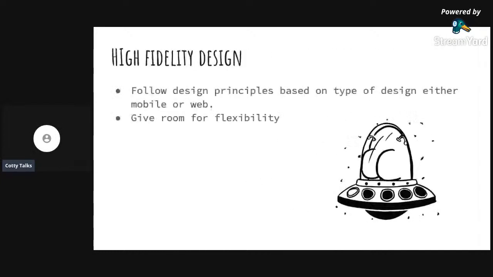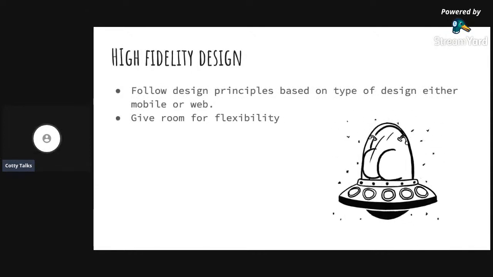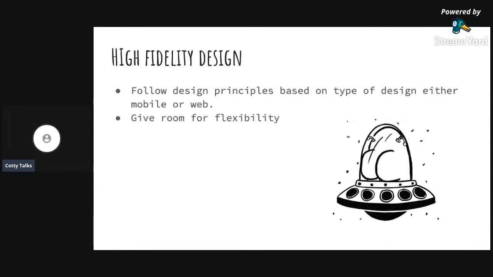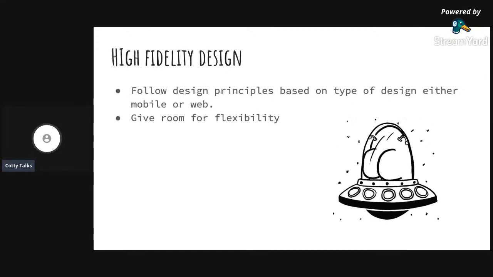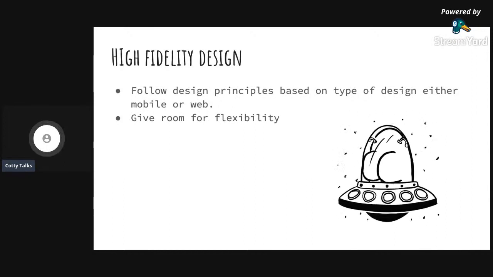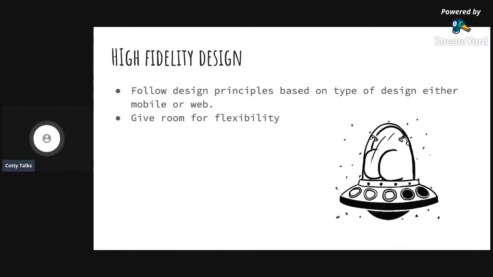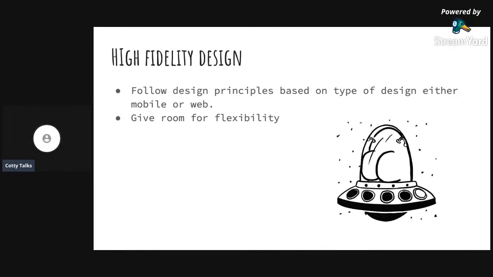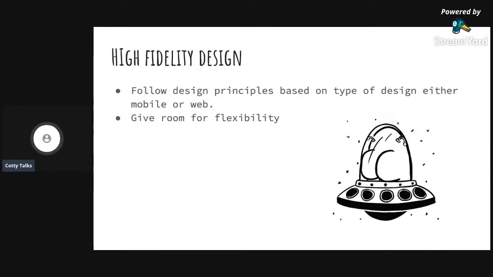Then that was your identity design. This is where you now start putting the colors, putting the fonts and all that. So follow design principles based on the type of design, either mobile or web. We all know that there are design principles for all these things. The way you design headers for web is not the same way you design headers for mobile. There are types of icons that work for iOS that do not work for Android. So you need to follow that.